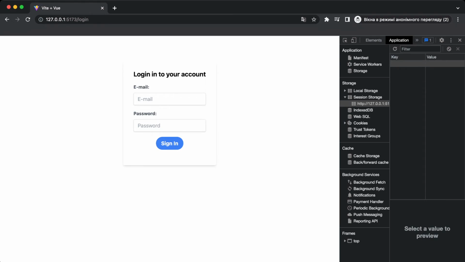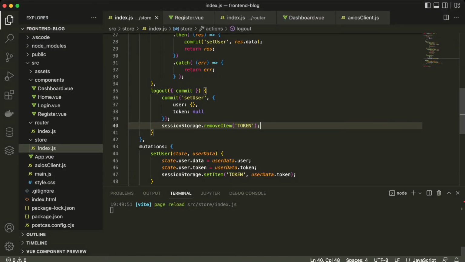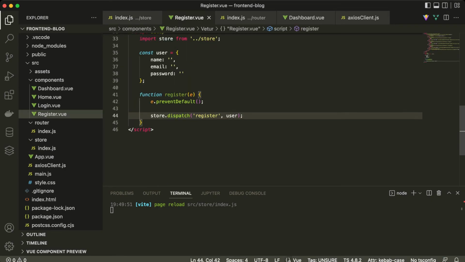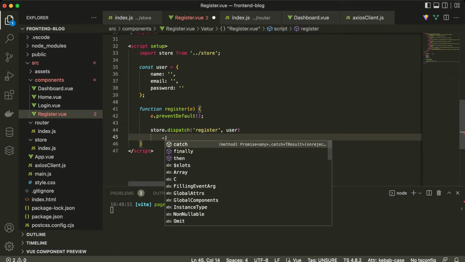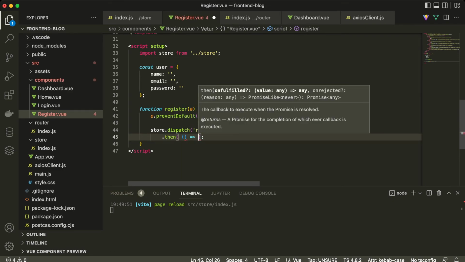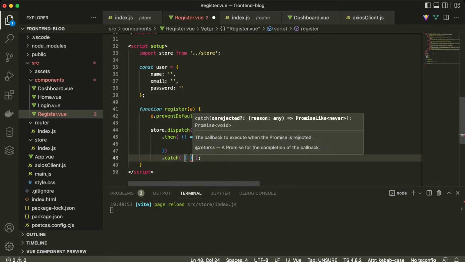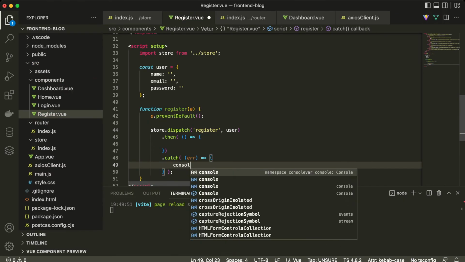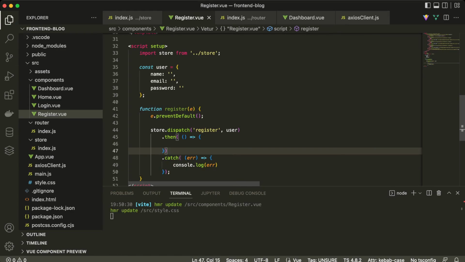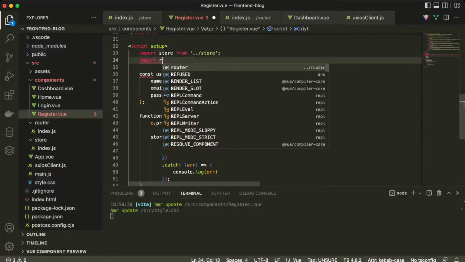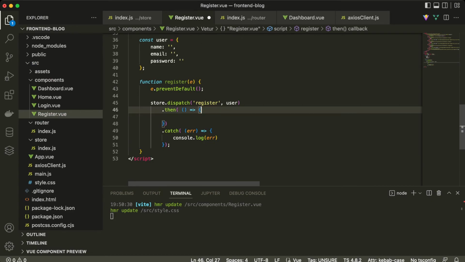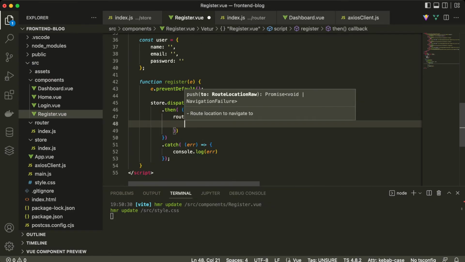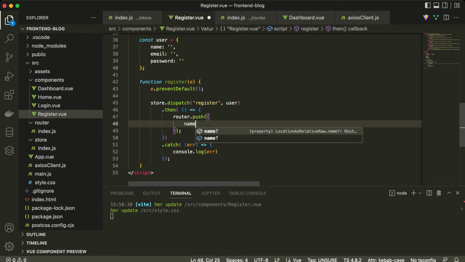Okay, great. So now let's add redirects for the login and register components. Okay, so first let's go to the register component, and let's type here then, and let's also type here catch to be able to get an error if we have it. And yes, so let's also import router. So type import router from the router folder, and if the user is successfully registered, we're gonna redirect the user to the dashboard page. And now let's open login.vue.